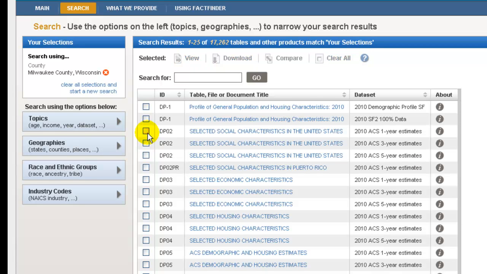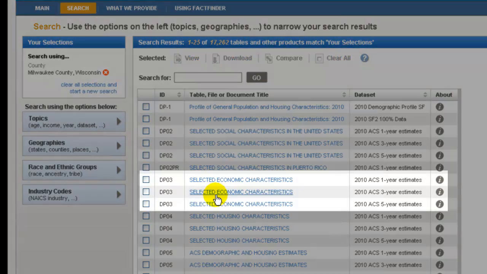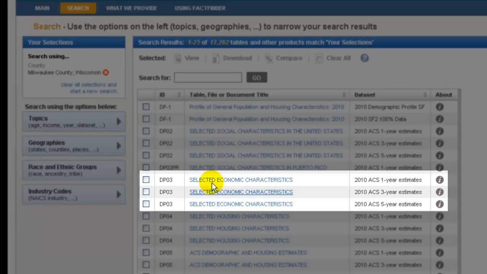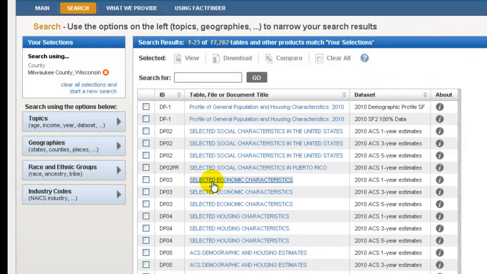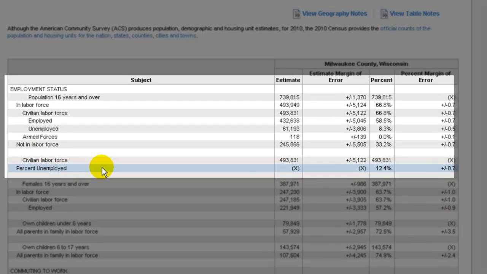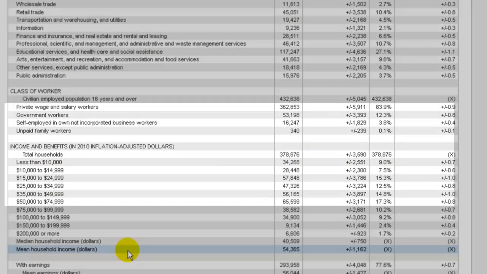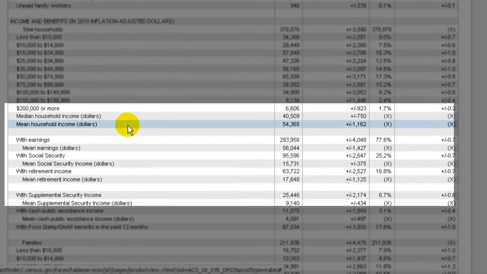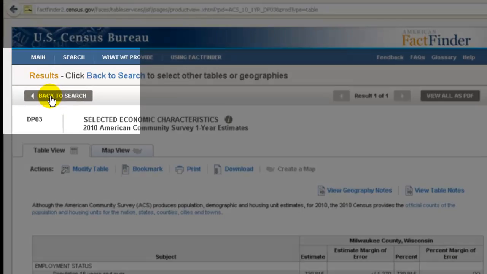Next, let's take a quick look at the DP03 Selected Economic Characteristics for 2010 ACS one-year estimates table for Milwaukee County. In this set of tables, we can gain some insight into the economic situation in Milwaukee County by looking at data such as employment status. The unemployment rate in Milwaukee was 12.4%. The average household income was approximately $54,000. Let's click back to search to go back to the results and start a new selection.